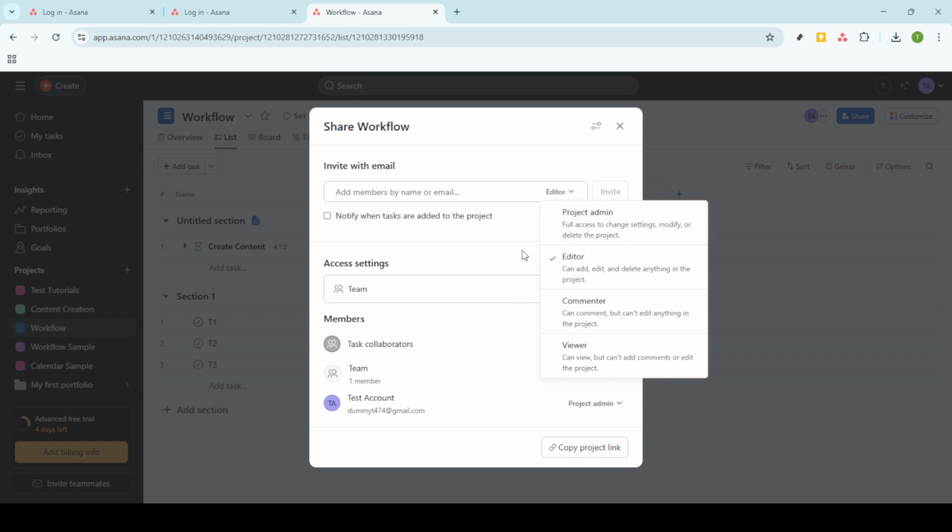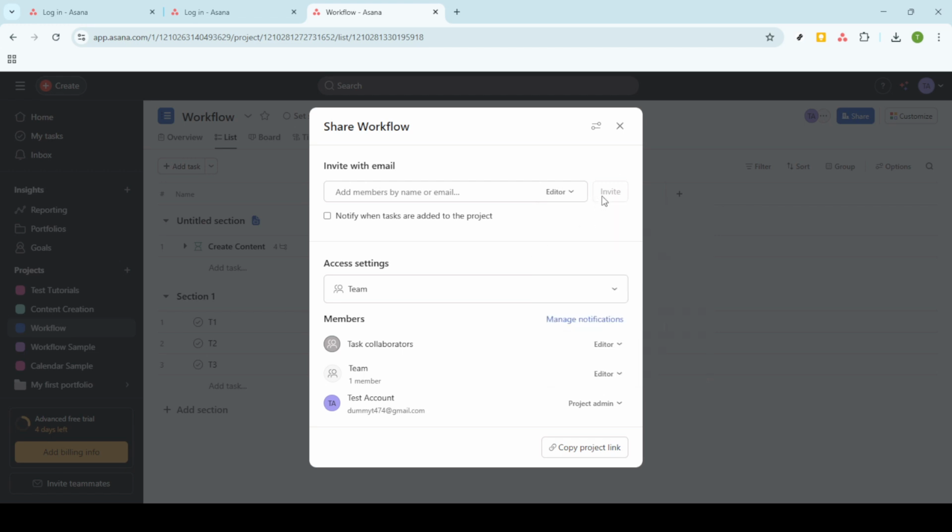Once you've selected the appropriate role, you'll find the option to invite. Click on this to finalize the invitation. The guest will receive an email with the invitation to join the project.